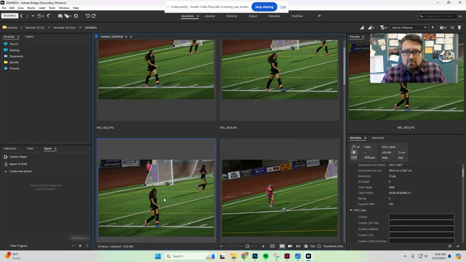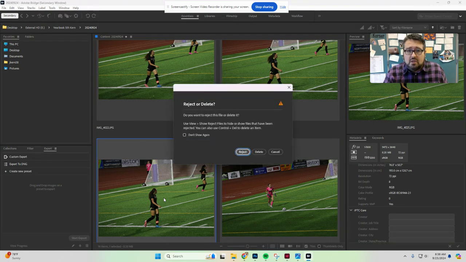This one, we're not seeing any faces. So I'm going to hit the delete key on my keyboard. And when I hit the delete key, it says, do you want to reject this file or delete it? I'm going to say, don't show this again. And I'm going to say delete. I want it to go away because I'm not going to use that photo ever again. So delete.